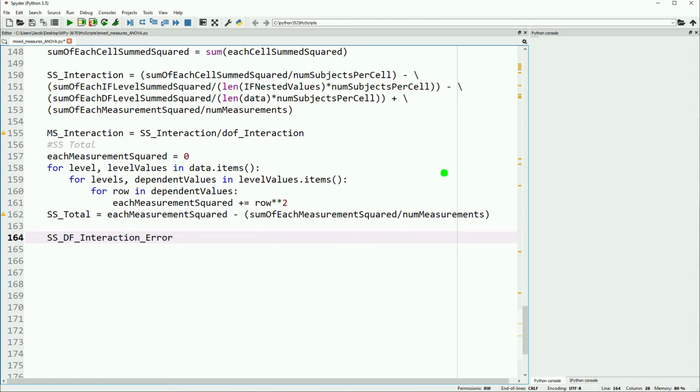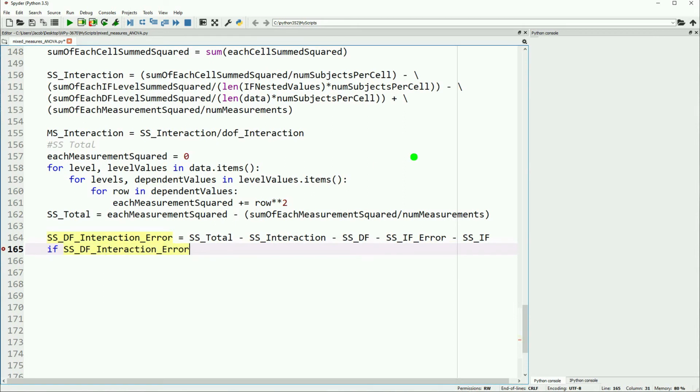Our sum of squares for the dependent factor and interaction error is the sum of squares total minus the sum of squares interaction, minus the sum of squares of the dependent factor, minus the sum of squares of the independent factor error and the sum of squares of the independent factor. Now, as a quick catch, we'll add in an if statement: if our sum of squares for the dependent factor interaction error is equal to 0 exactly, or whatever quirk of the data set that might be, we'll change it to be just really close to 0. What this does is prevent a dividing by 0 error down the line.